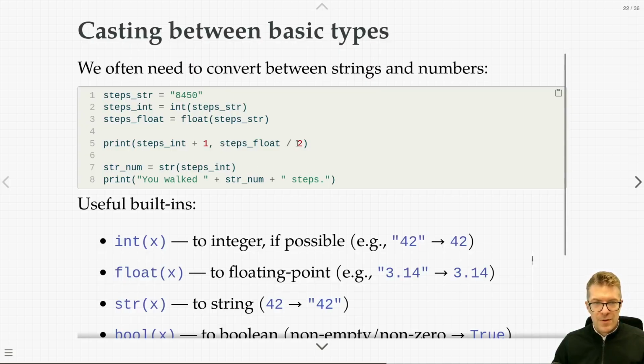Steps underscore float divided by 2. You can try to guess what's printed, and maybe even write that down first. Run it, and then see what happens.